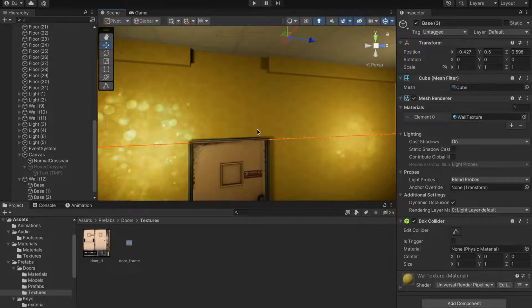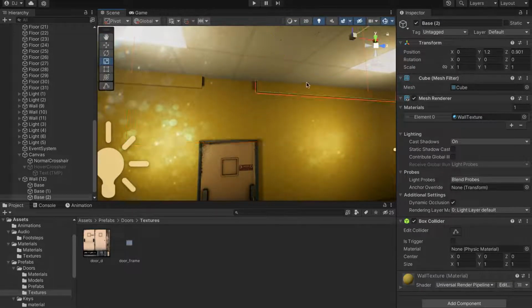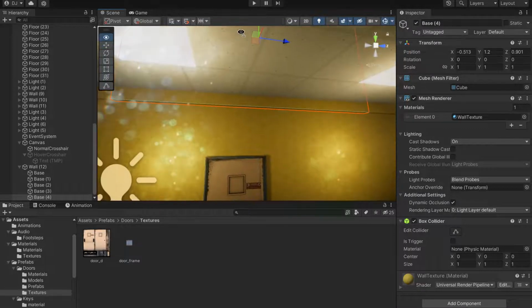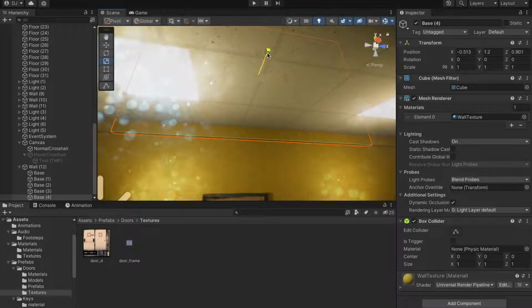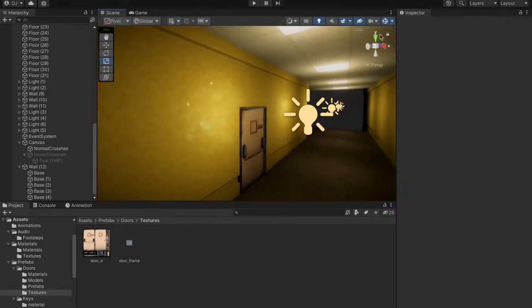Now you'll see our texture is kind of glitching over here. To fix that, it's really simple. We just go to the scale and then drag it ever so slightly smaller. And we're going to do the same thing for this one. So I'm going to duplicate this one, bring it over, come to the scale, and make it ever so slightly smaller, just like that.